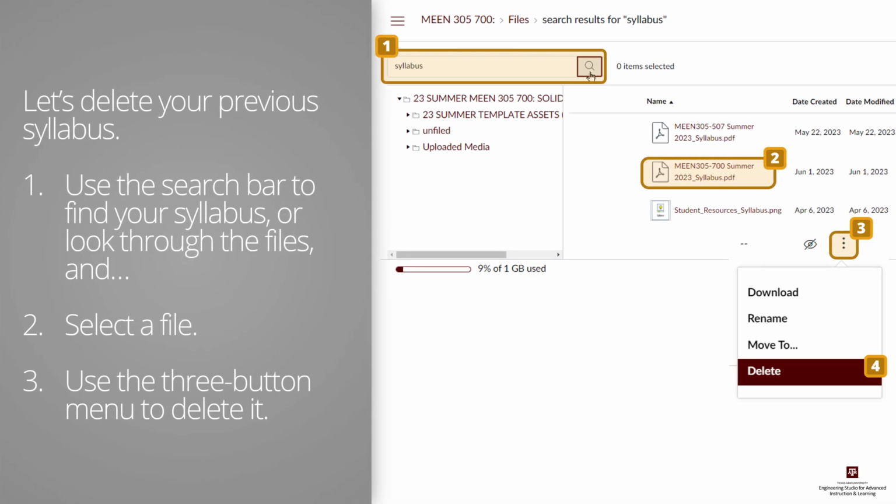Step 1. Use the search bar to find your syllabus, or look through the files. Step 2. Select a file. Step 3. Use the 3-button menu to delete it. Note that you may already have multiple copies of your syllabus, so double-check for those too.